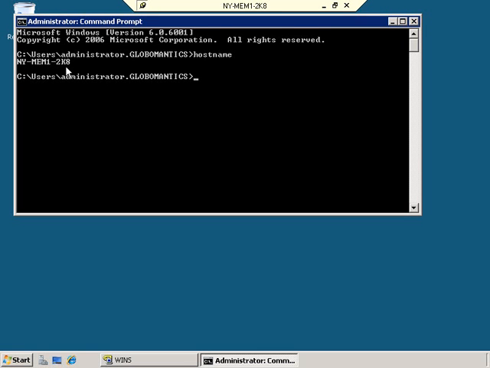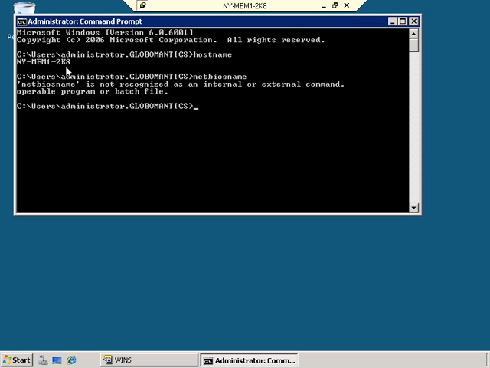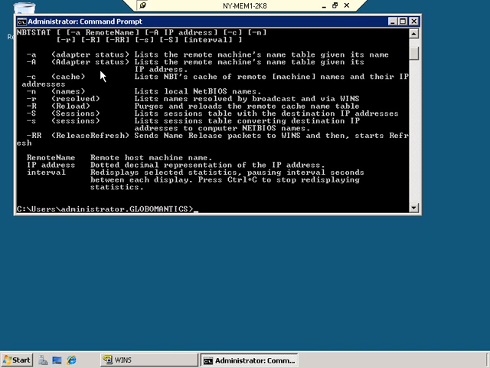Not a surprise. Now, in order to display the NetBIOS name, wouldn't that be cool if I could just type that in? Yeah, it doesn't work. There is no such command as netbiosname. But there is nbtstat. Now I'm going to type nbtstat and hit enter without anything first. And you'll see here that it shows me all the help for what I can do with nbtstat. The one line in particular that I want to show you is right here, -n or names, where it lists all the local NetBIOS names.